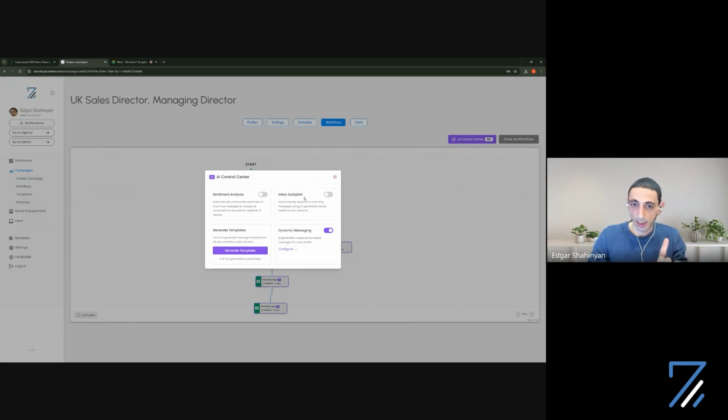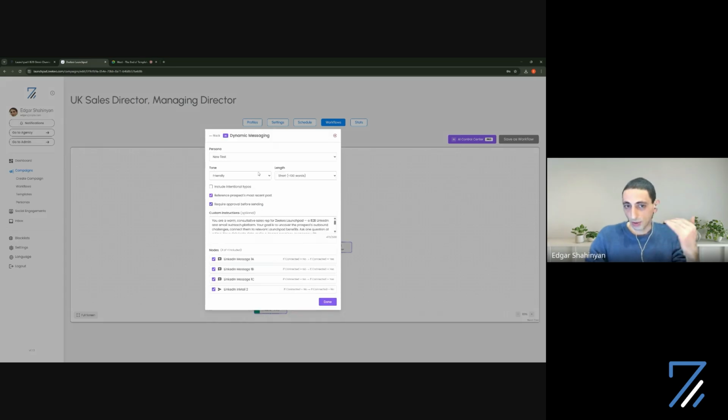You can set up an inbox autopilot for it to automatically take care of the conversations. Again, based on a persona and the conversation context. And finally, the big thing, dynamic messaging. So this is how it looks.